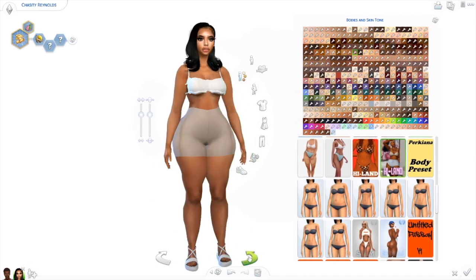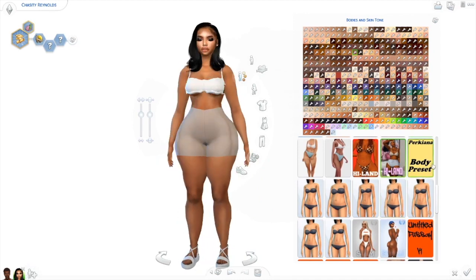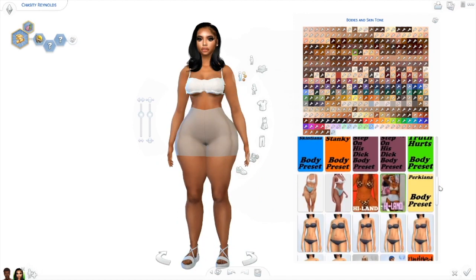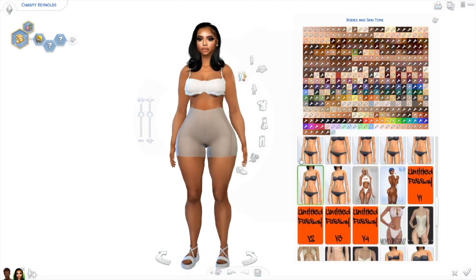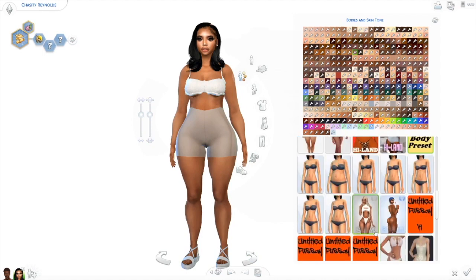Yeah. I think that's as best as it's going to get. So the next one is called Perkiana by Melanin Goddess. And we're going to skip over all of the EA body presets. And this one is probably, if I could do a top 5, I'll probably put this at number 1 because I use this one all the time. It's called Slim Thick by Kiko Vanity.